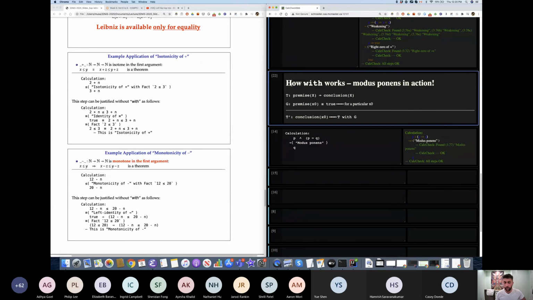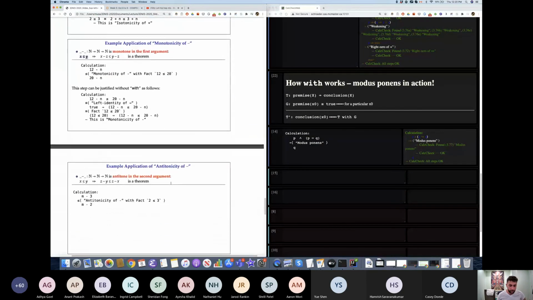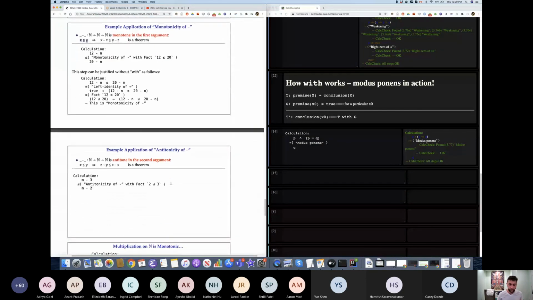All right, it seems my time is up. I just wanted to show you this last slide about how antitonicity removes things. In the first argument, it's okay. In the second argument, it's antitonicity.